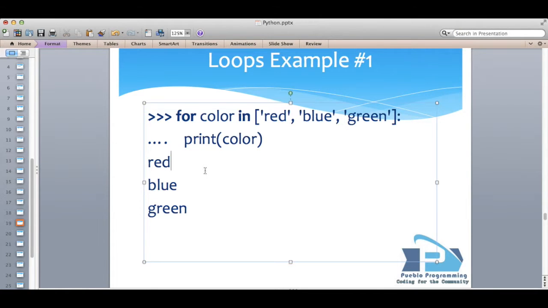So what it basically does is that for every item, which in this case is color, in this list right here, you're going to print that color or item out. So it goes through to the first item of the list, which is red. It prints red right here. Then it goes through to blue, prints blue, and then it goes through to green, and will print out green. So that's basically how a for loop works.